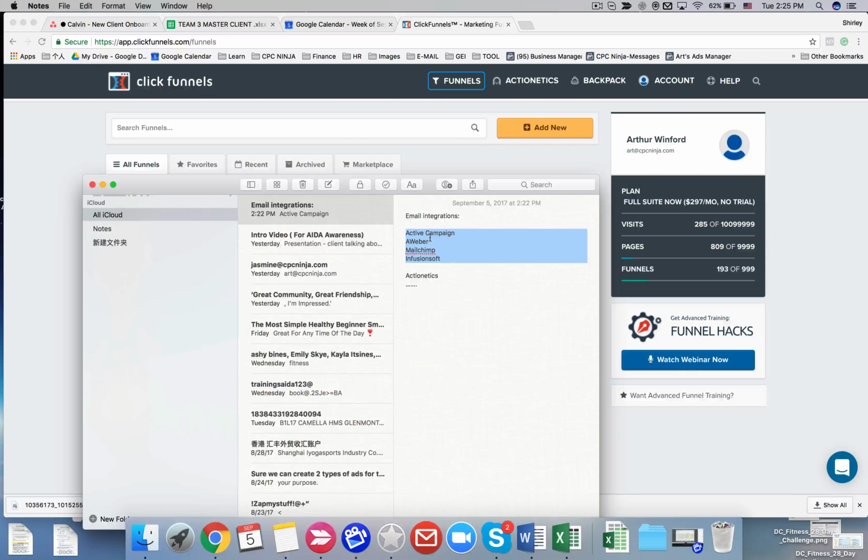And then if the client is using ActiveCampaign, Mailchimp, Infusionsoft, or any other outside software, then we will need the client to provide us the email list or the campaign name that we need to link to the funnel that we created.